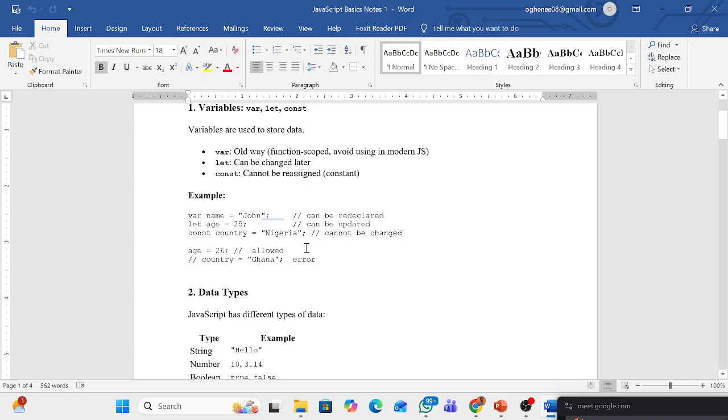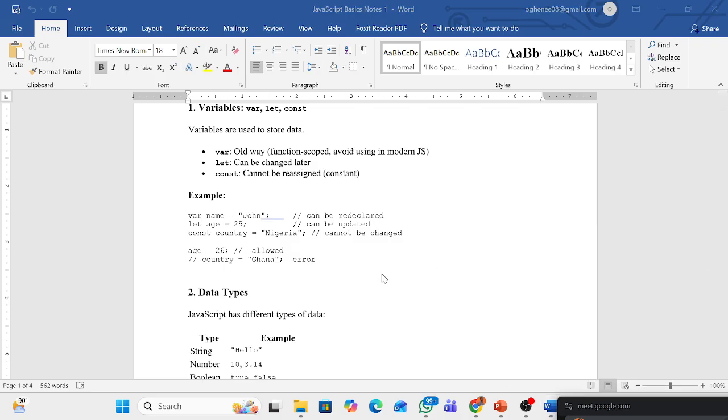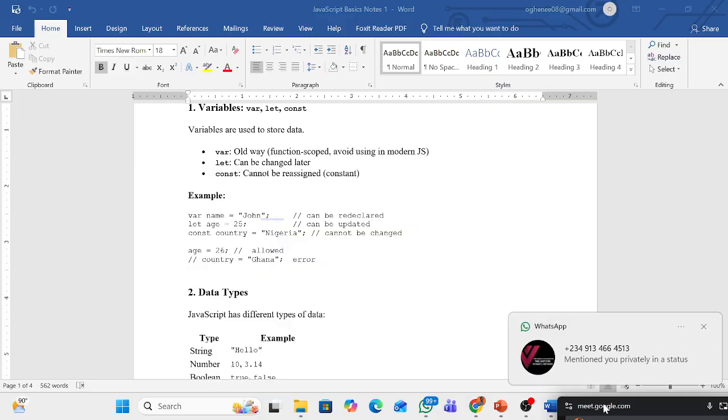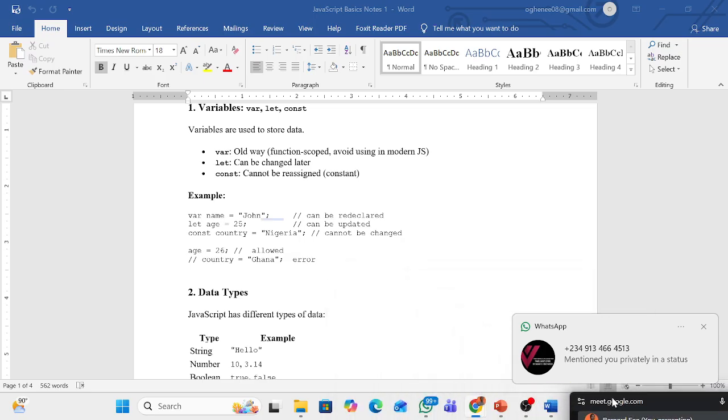But when it comes to constant, initially our country is what? Nigeria. But now we want to move to Ghana. We say Nigeria don tire us. We now say country equal to Ghana. It will throw an error, automatic error. Do you get? So that's that.